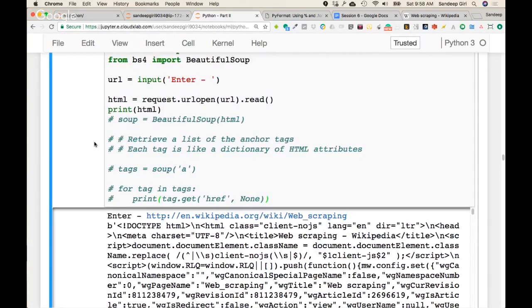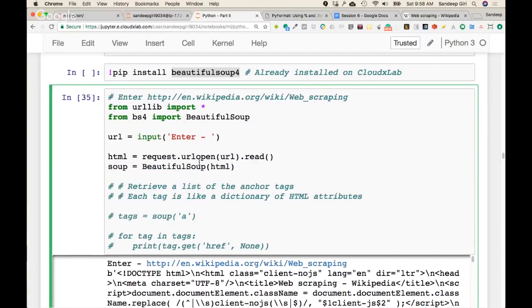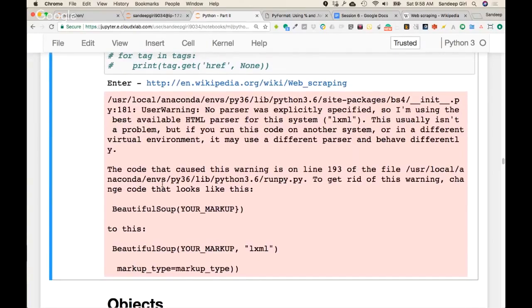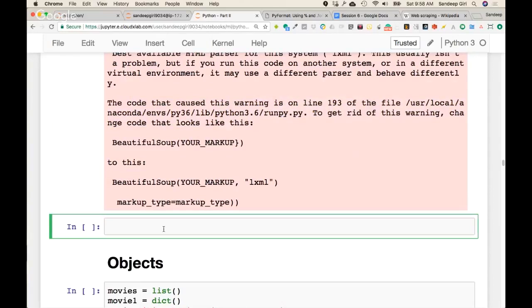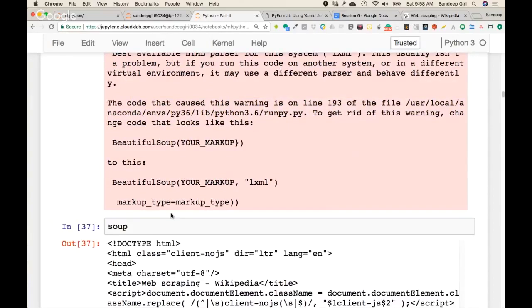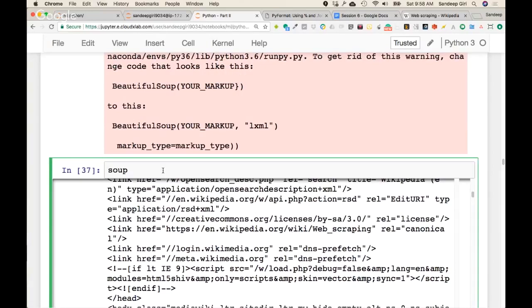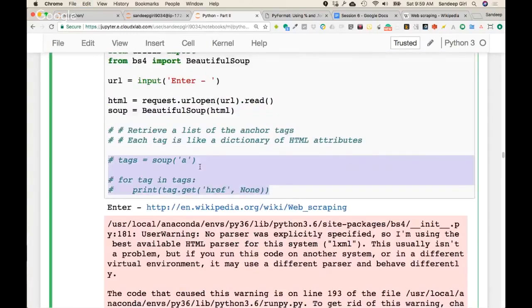Okay, now the next thing we do is we parse this data, because it's a complex HTML. It's better to have it parsed by something. So we are giving it this. What does it say? No parser was explicitly specified, so I'm using the best available parser. The code caused a warning. That's okay. Now let me just see what it means by soup. You can see that the entire HTML is there, but it is parsed. It is processed, and then we could use the remaining tags here.